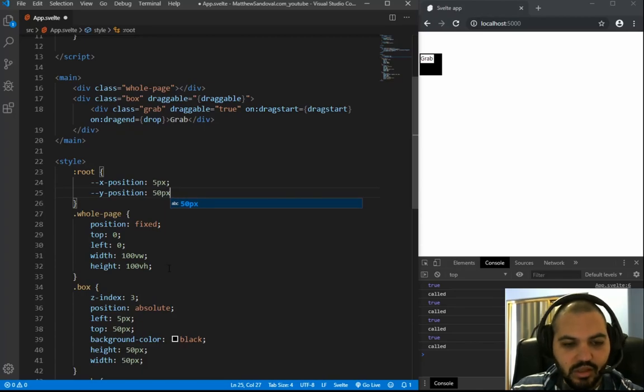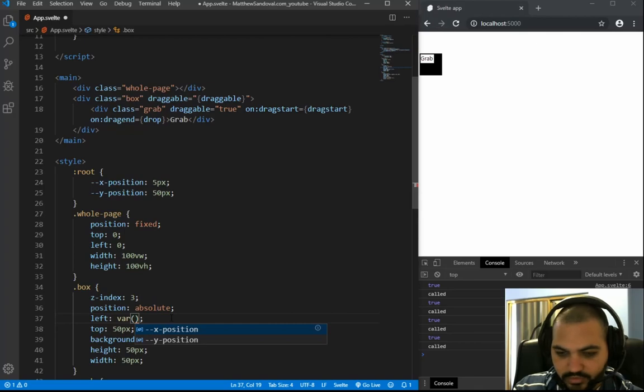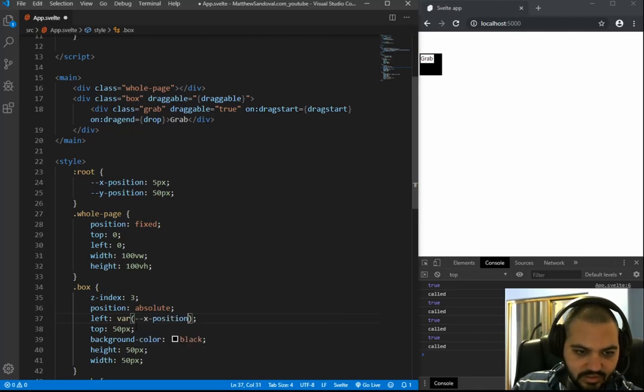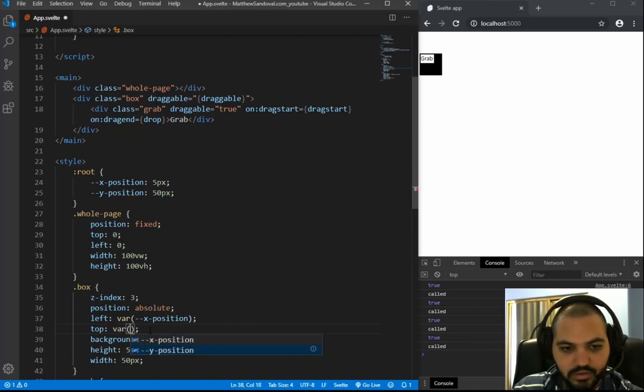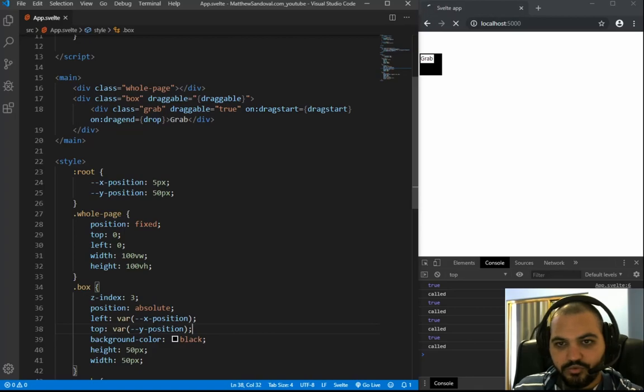So we'll put the value at 50 pixels so it matches the start position. Then we'll go here to box, and we'll use the CSS variable for X, and here we'll use the CSS variable for Y. There it is. So we refresh it, and it starts at the same spot.